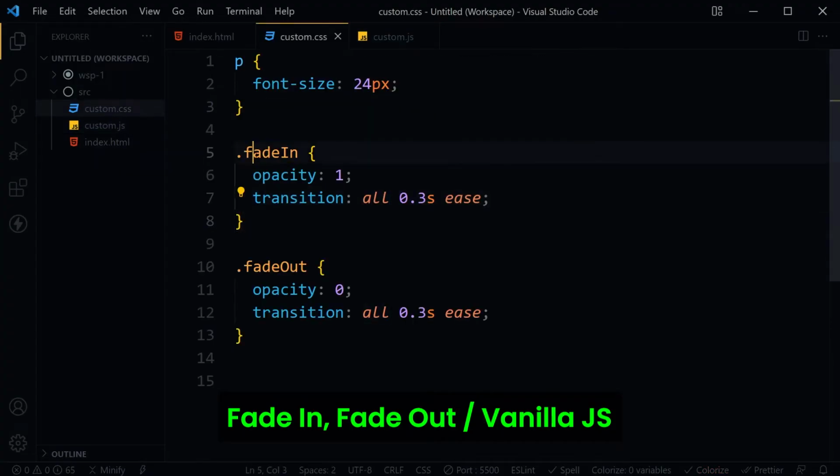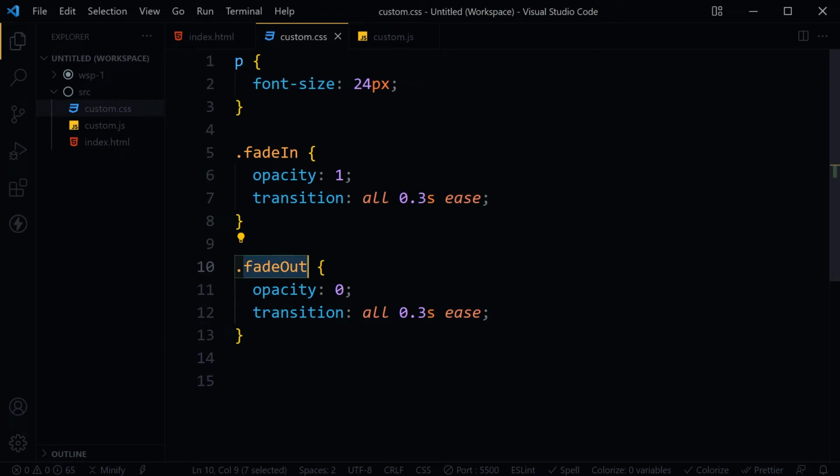We've got this style fade in with opacity 1, and then some transition. And fade out has opacity 0 with transition. So we've got 2 classes, fade in and fade out. We will switch these classes using vanilla JavaScript to hide or show elements, to fade in and fade out elements in vanilla JavaScript.